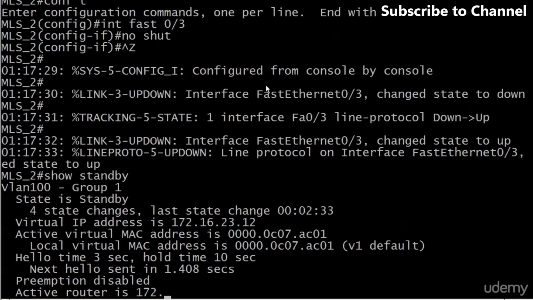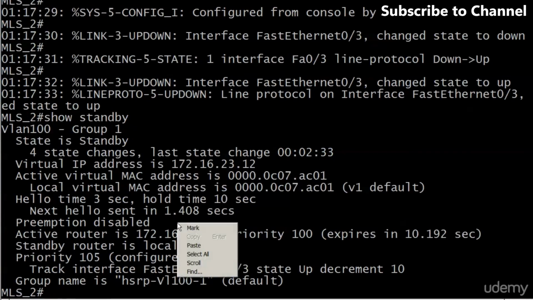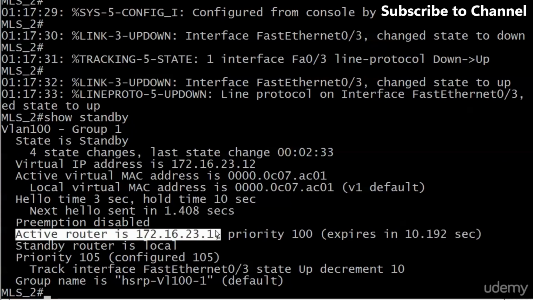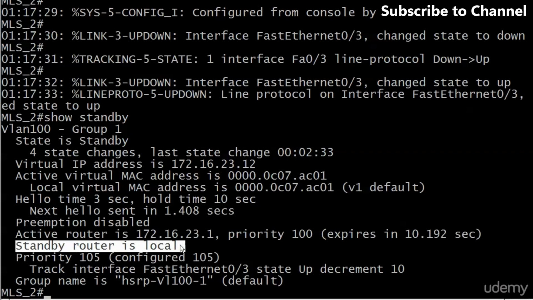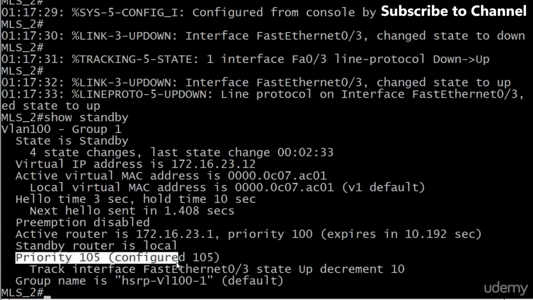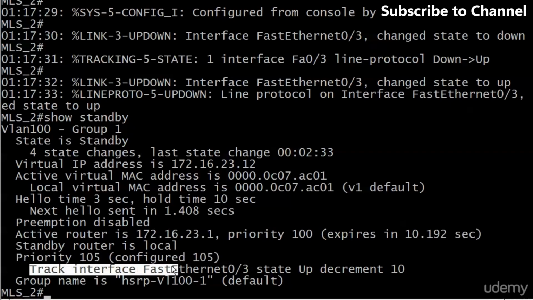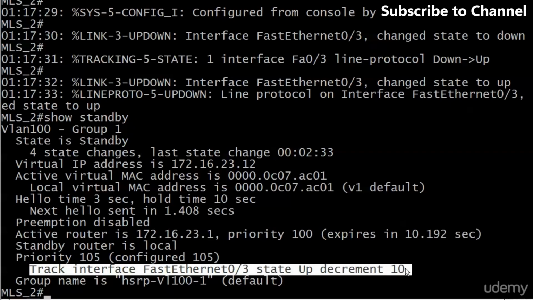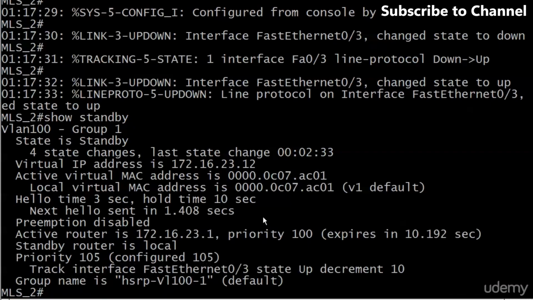Is that a problem with the log messages, you think? Console messages? Let's take a look. Well, the active router is still 23.1 and we're still the standby router even though the priority went up correctly. So tracking seems to be working fine. And here it even says track interface FastEthernet 0/3, state is up, decrement is 10. What is going on here? Why isn't switch 2 taking over as the active? The answer is right in front of you.